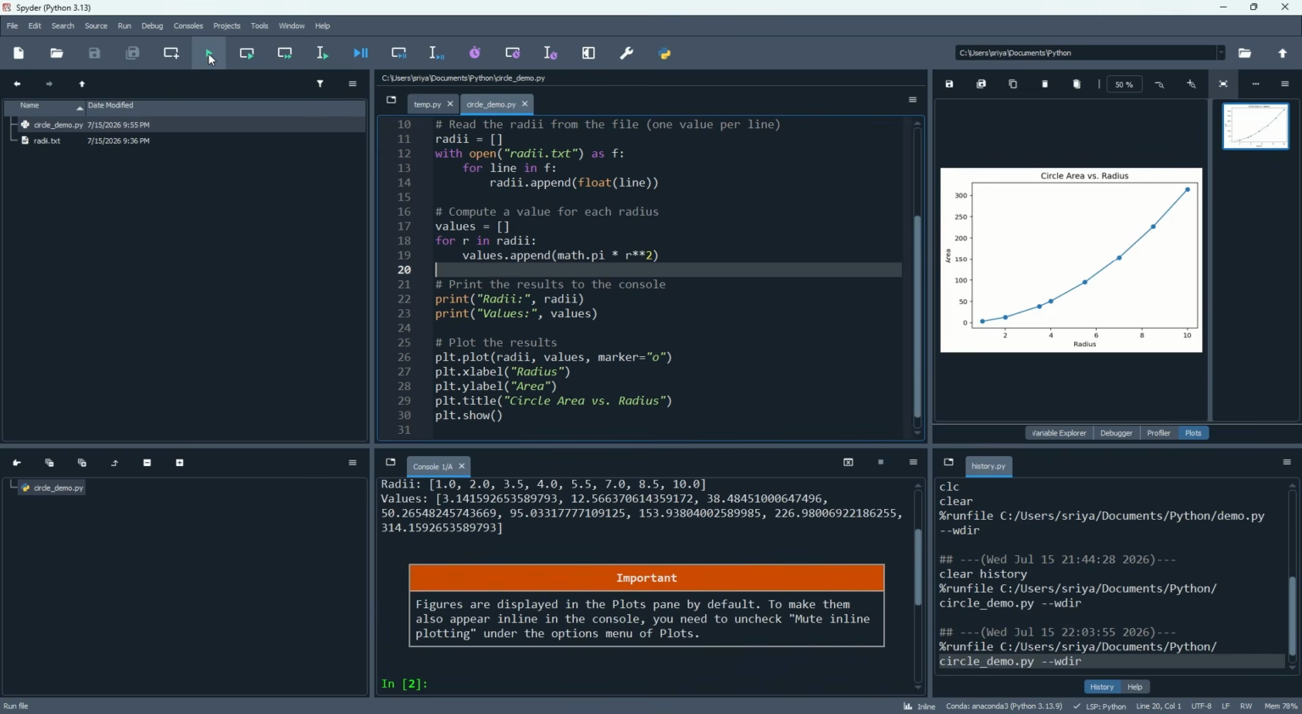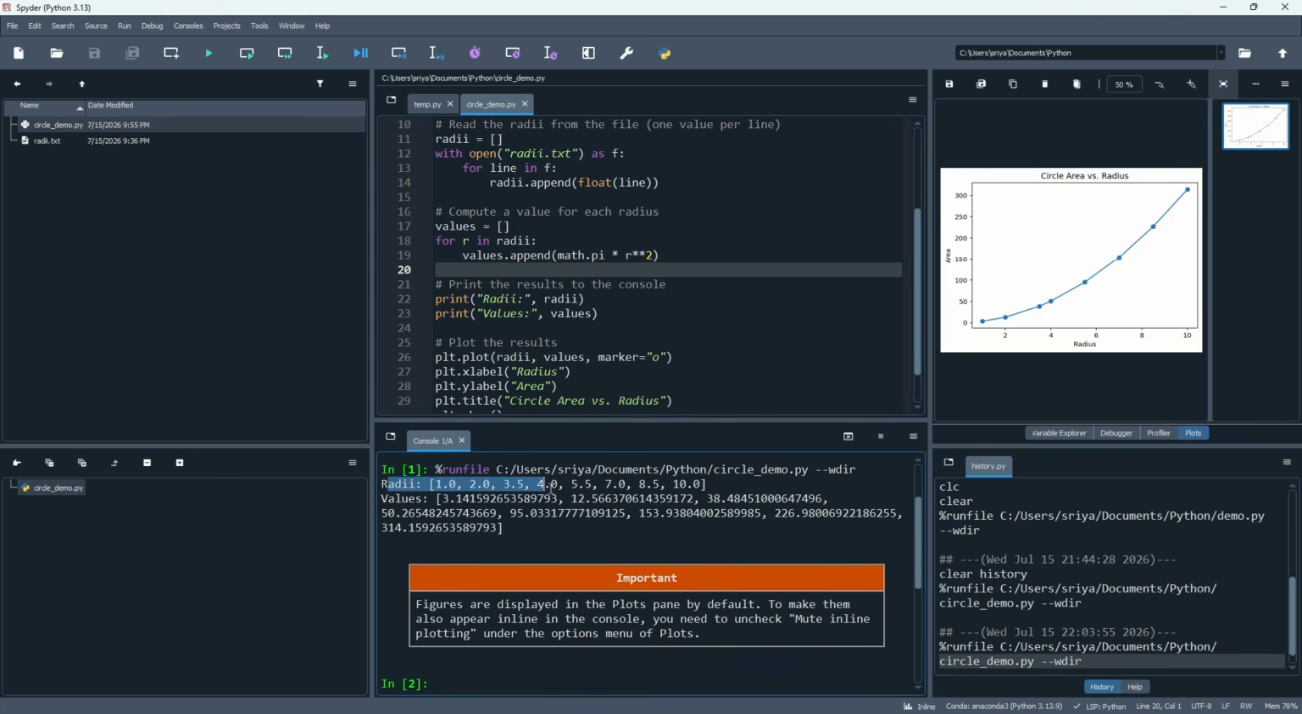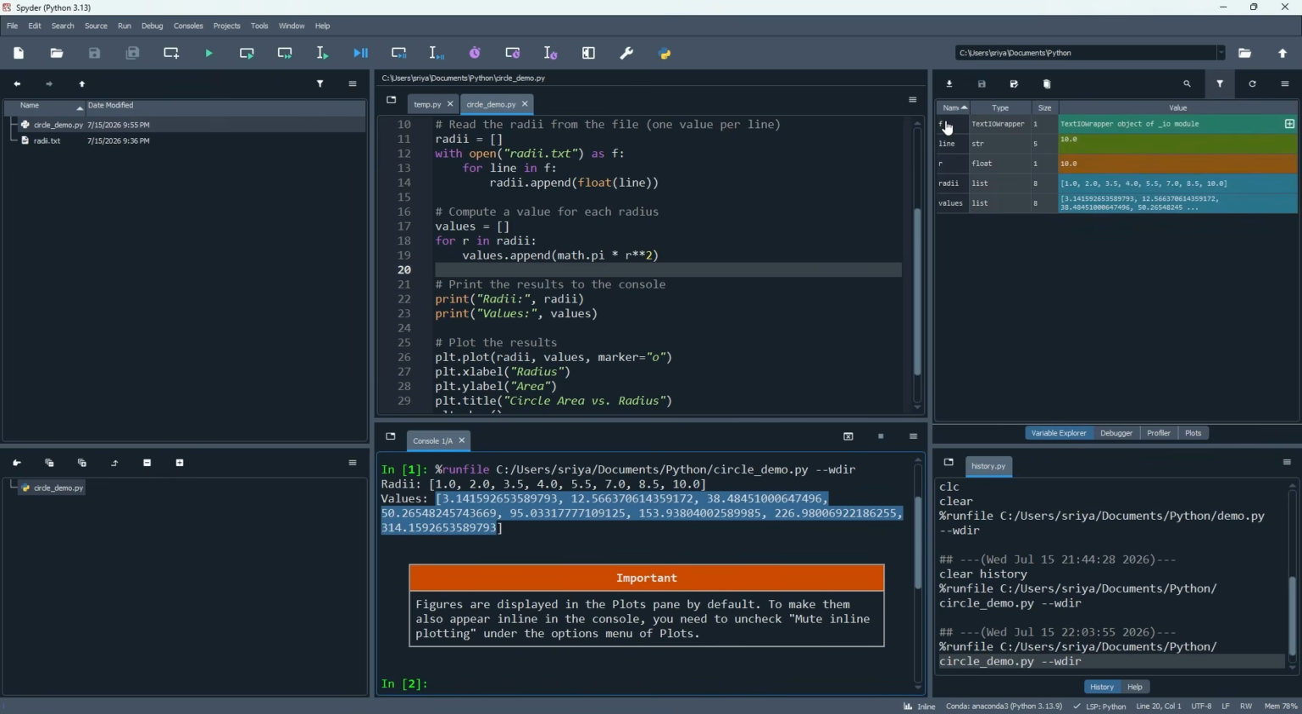Down here in the console, that's where our output is printed. The list of radii that it read in and the list of areas it calculated are displayed. And over here in the plots window, you can see the area on the vertical axis and the radius on the horizontal, and you can see the area climbing faster and faster as the radius grows, which is what you'd expect from a circle. Then if you go to Variable Explorer, you can see the variables that the program created while it ran. So it has the list of radii, the list of areas, and then some other variables for opening the file and so on.